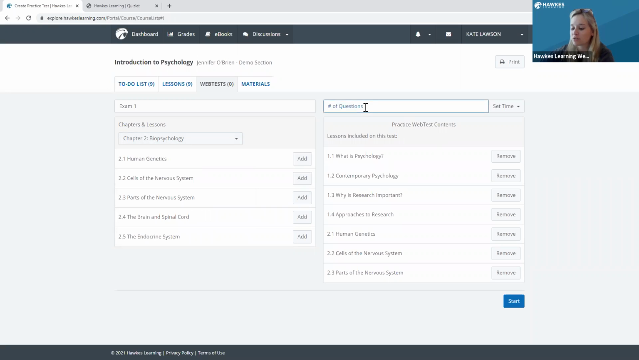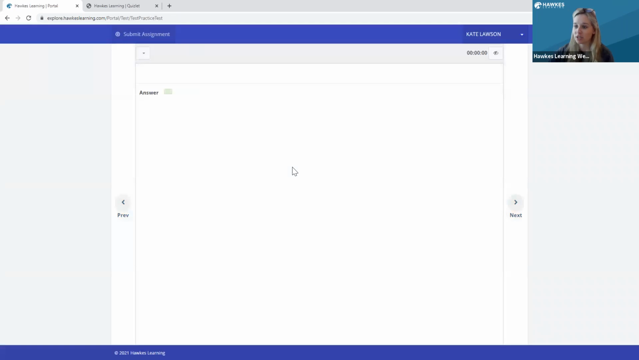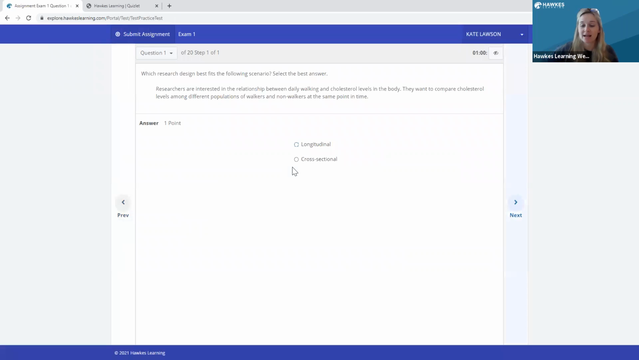And then maybe your professor said, all right, your test is going to be 20 questions and you're going to have 60 minutes to complete it. You just put those parameters in, click start, and it will actually generate a practice test for you that, as I said, looks exactly like the actual test will. So you can see how much time you have left. You do have the option to hide that if it stresses you out to see it counting down, and you can unhide it at any time to check.